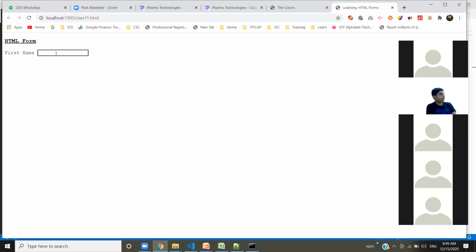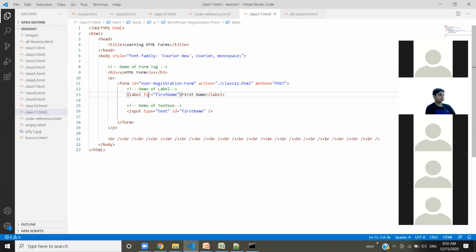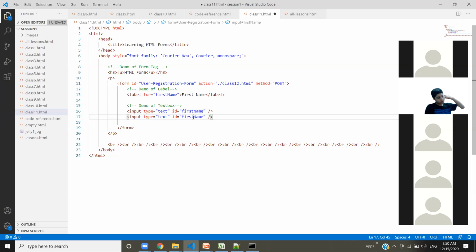They both have the same ID, therefore they are interconnected. No, it's not the ID actually. It's like, this label is for what? This label is for first name. So first name will be searched inside this document. Where is the ID? What is the value of this ID? So it specifies what the label is for. Yes, correct. So this label is for this text box only. Why this text box only? Suppose I have one more text box and I mention it as last name like this.